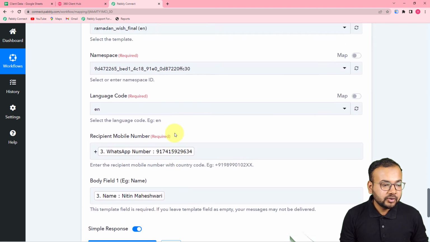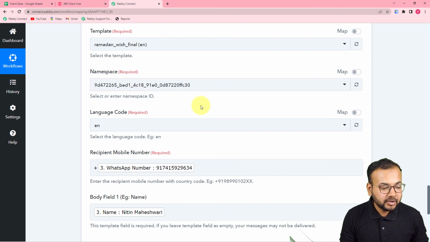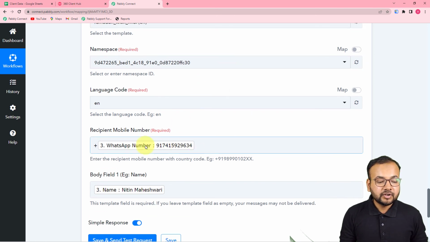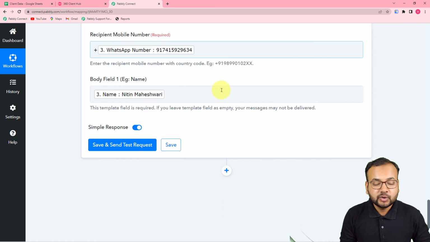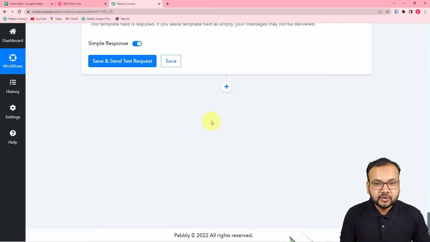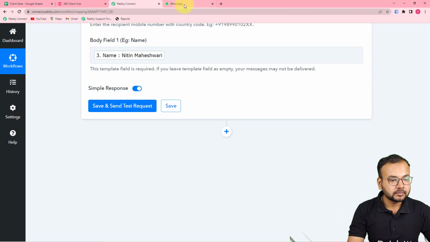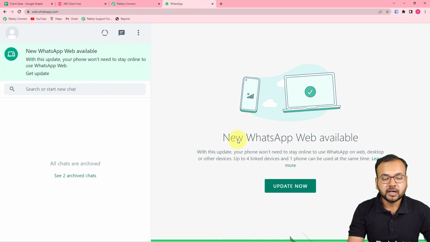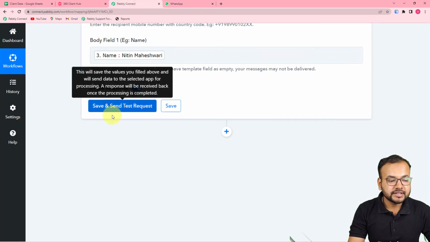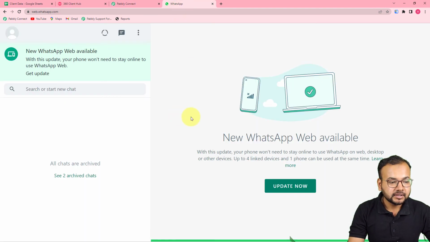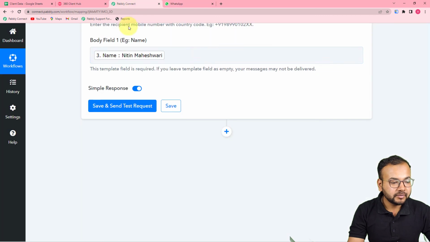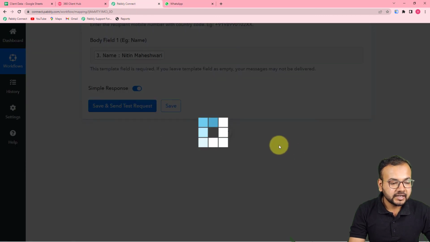Now I'm going to show you how the message will look in WhatsApp, because I have access to this WhatsApp number's account. This is a demo account I'm using just to show you the demo. So this is the WhatsApp account, guys, and here I'm going to click on save and send test request, and a message will appear in front of you. Let's see how the message will look.